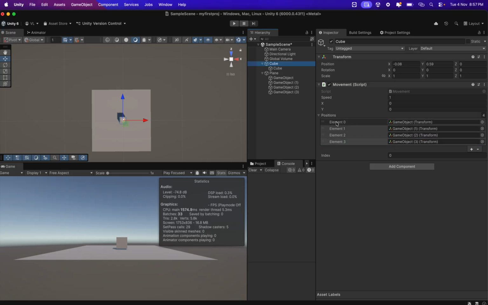So currently we have 0, 1, 2, 3. It's a total of 4, and we are accessing the 5th. We are directly accessing the 5th, which is not possible, so it will give an error. The cube won't move, and we will simply get an error over here.